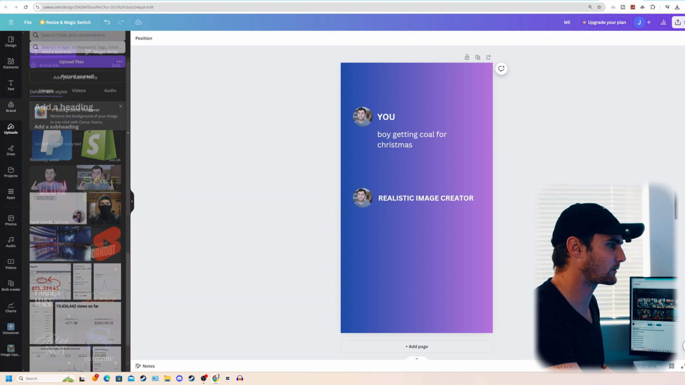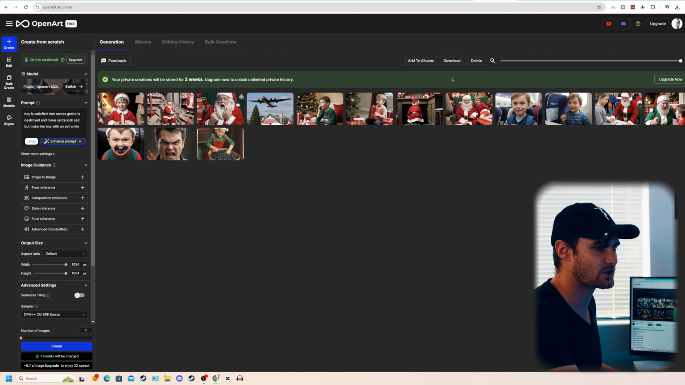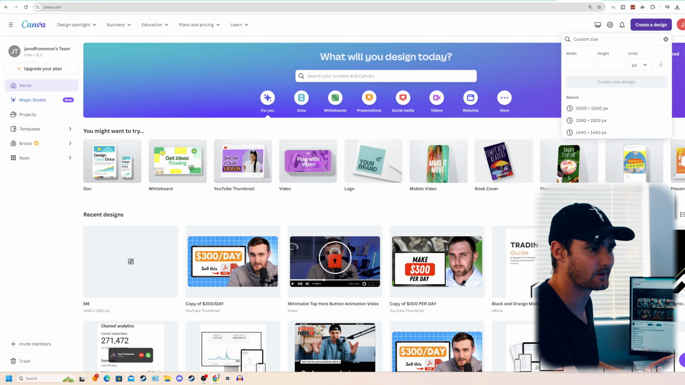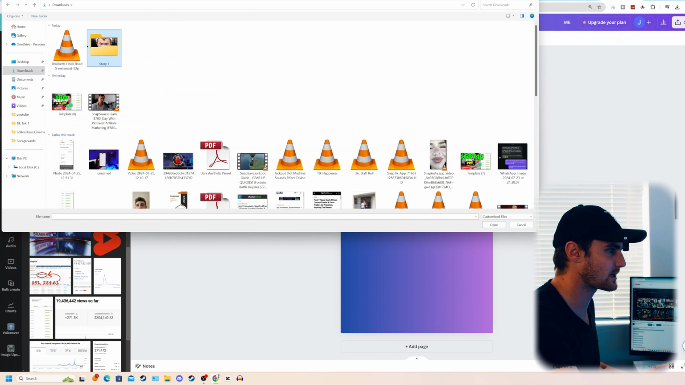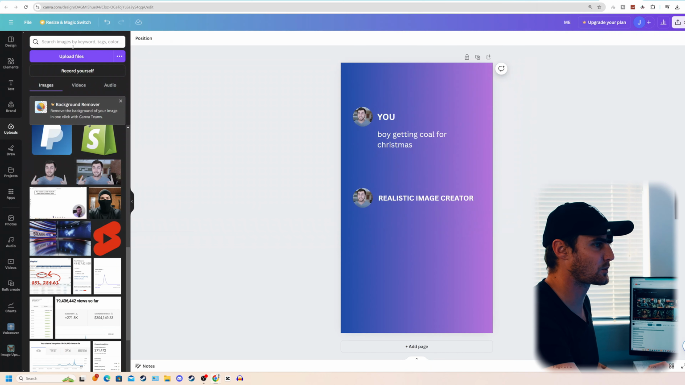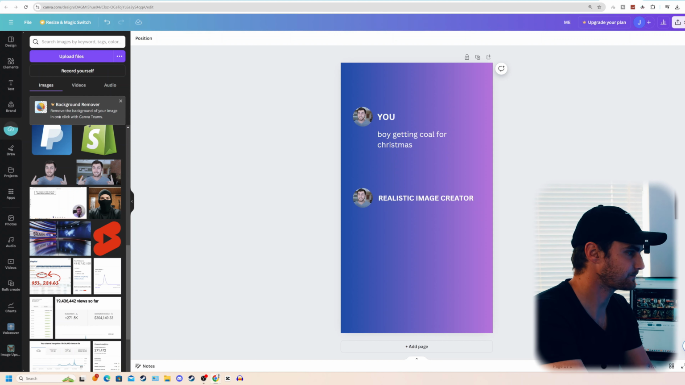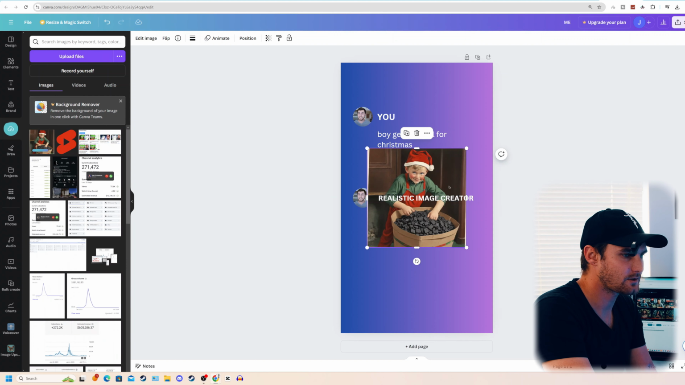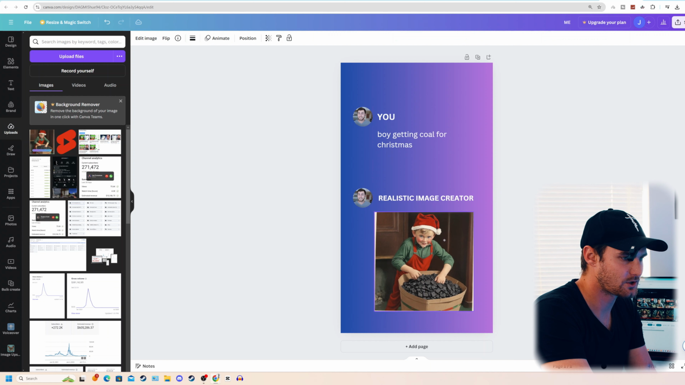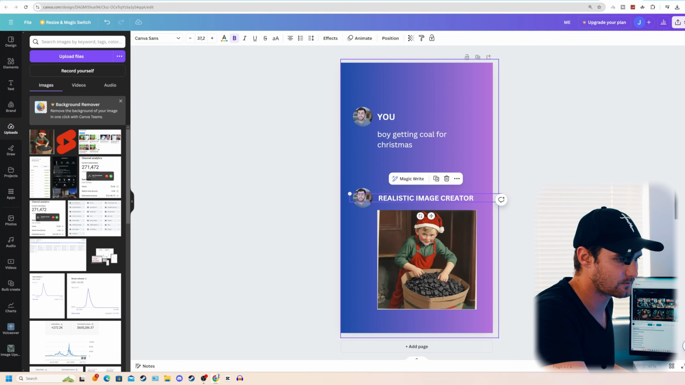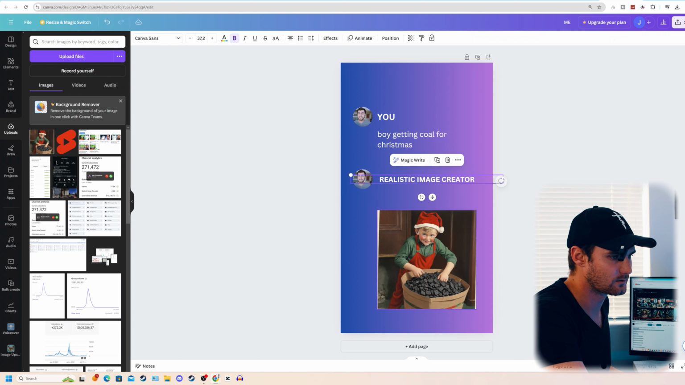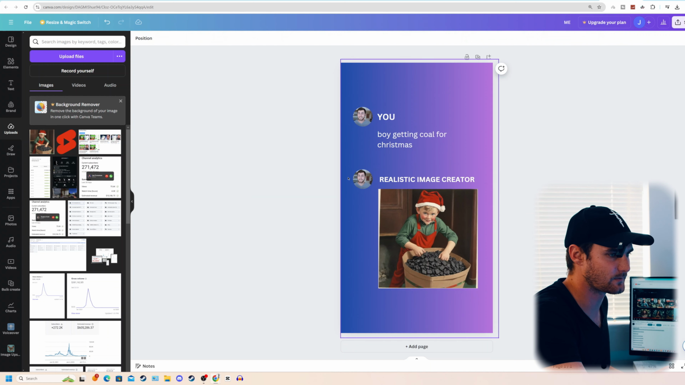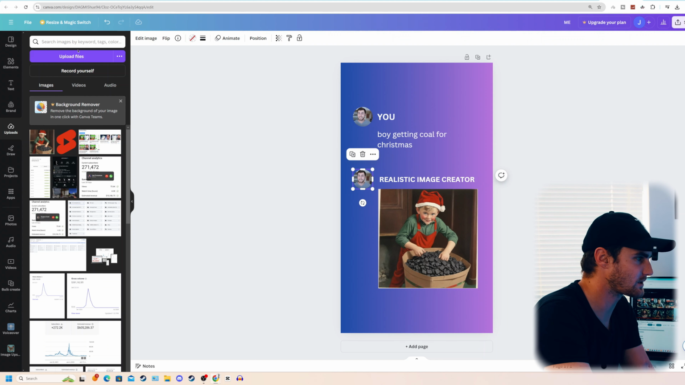Now we can click on Uploads on the left-hand side, come over to ChatGPT, and you can download your first image, which we've already downloaded. Click on Uploads on canva.com, come over to that same organized folder, and let's upload line 1. And we can put this image just like this. Okay, we can actually move this up a little bit. Perfect.